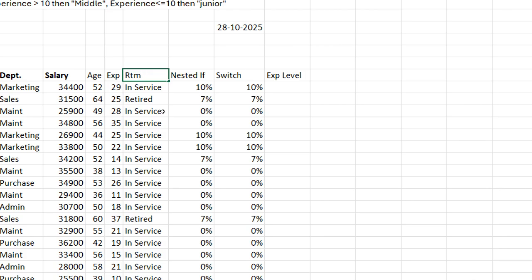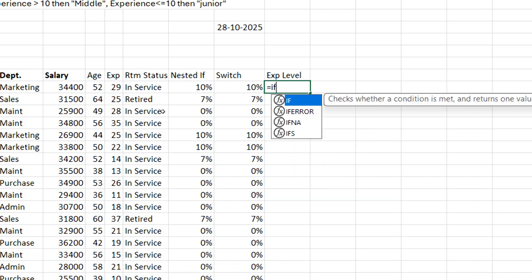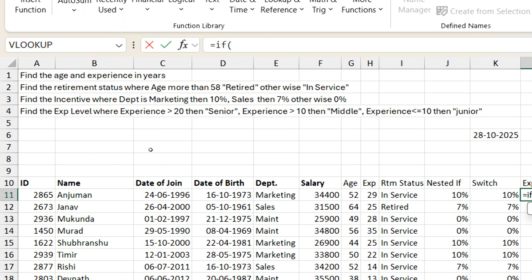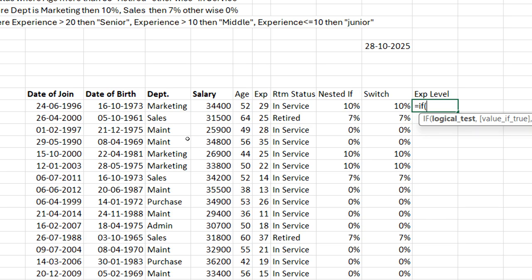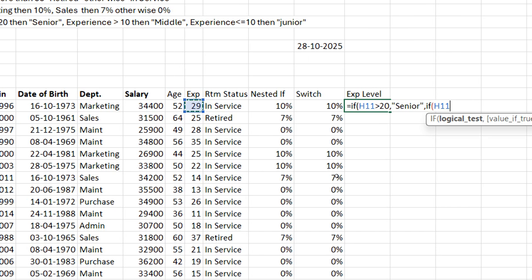Experience level equals IF, open bracket, based on the experience. If experience is greater than 20, if H11 is greater than 20, comma, they are seniors. One more IF, second IF: experience greater than 10, comma, they are middle level.